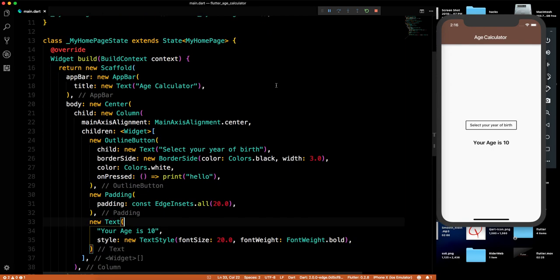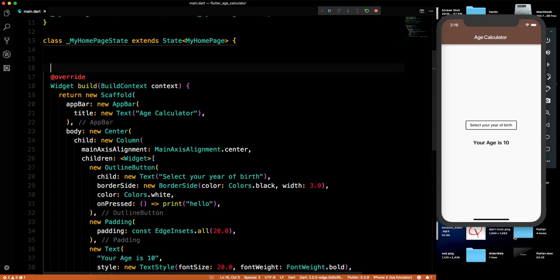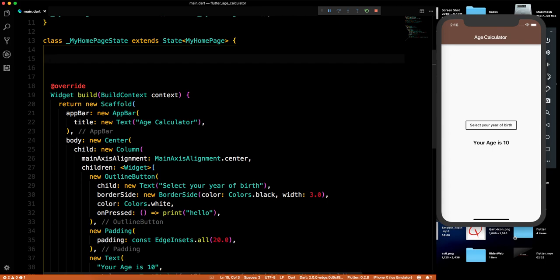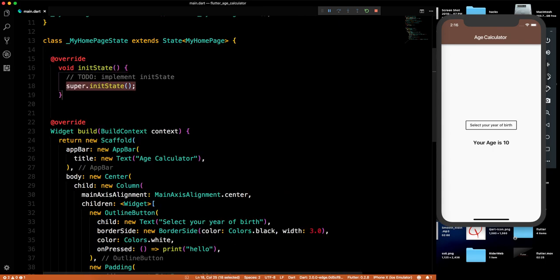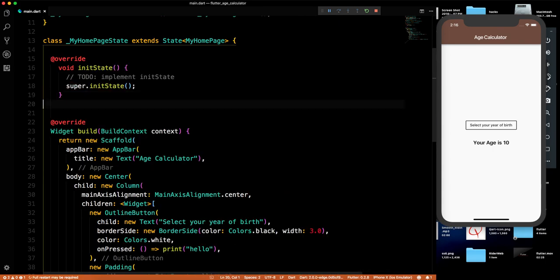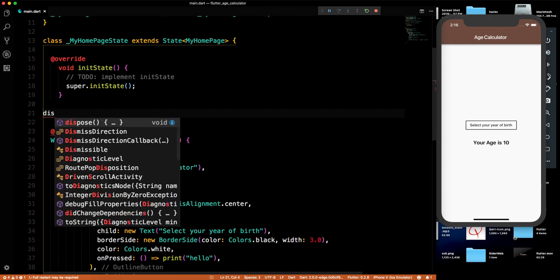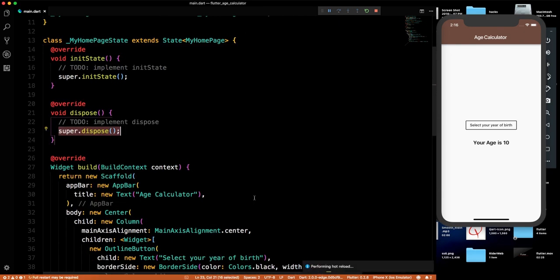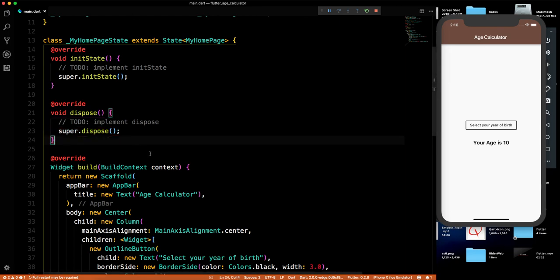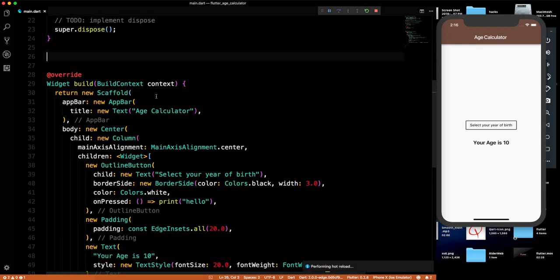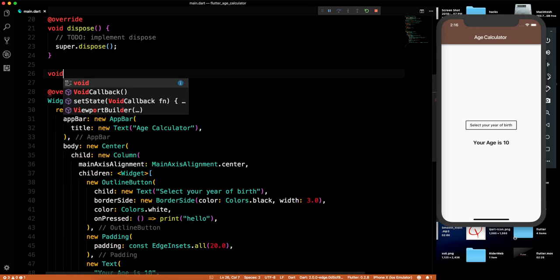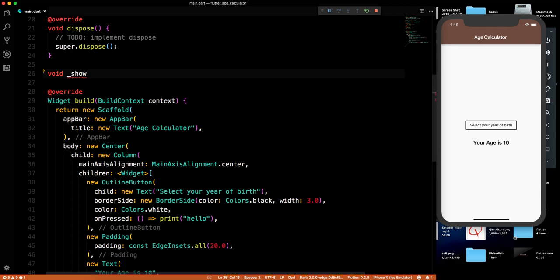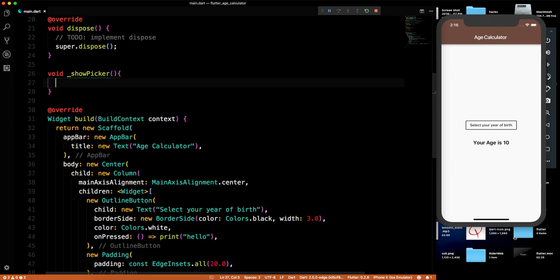So we'll go on the top here, and here we can say, let's say initState, where we will initialize the state, and then override dispose, where we will dispose. This is not something we are going to use as of now, but we will use it in future, so just wait for it. Now we are making one method, let's say void showPicker.